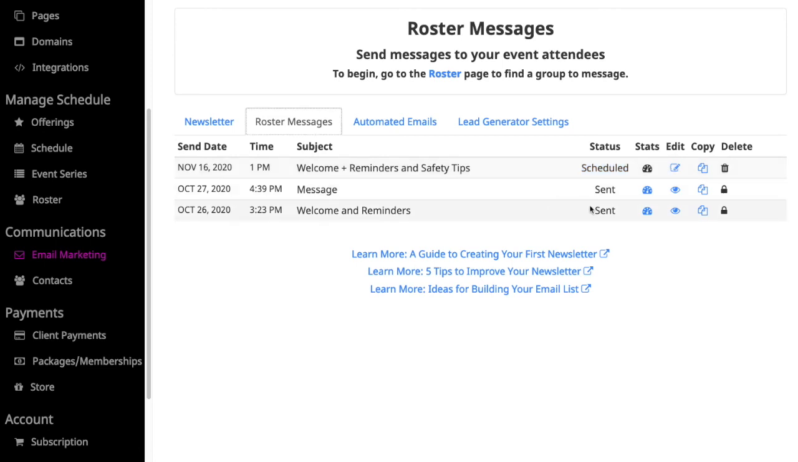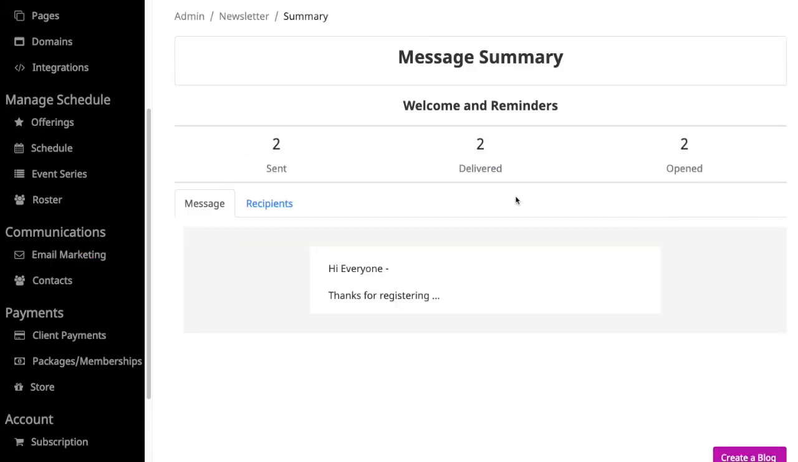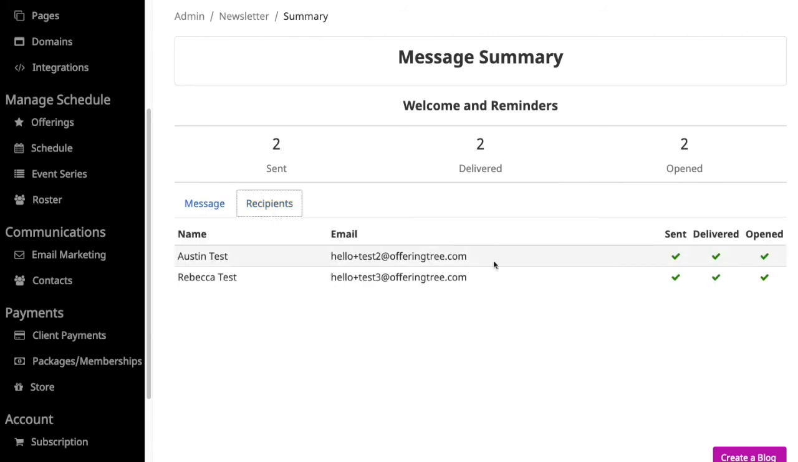So if you want to see who's received a message, all you have to do is click on this little dashboard icon. In this case, I'll click on this little dashboard under the stats, and you'll see that it shows that it was sent to 2 people, it's delivered to 2 people. I can see the original message, and I can see the recipients, and I can see that indeed it was sent, it was delivered, and it was opened.